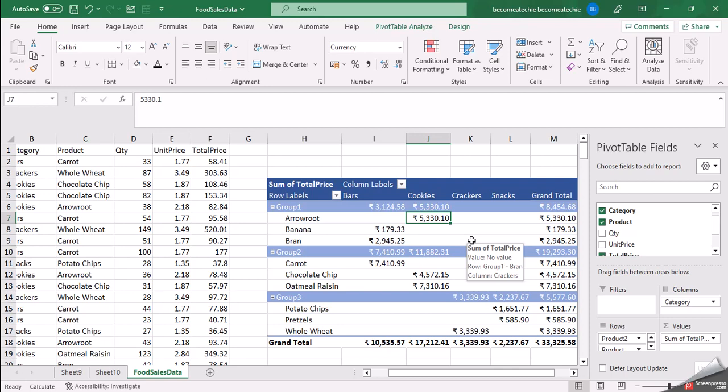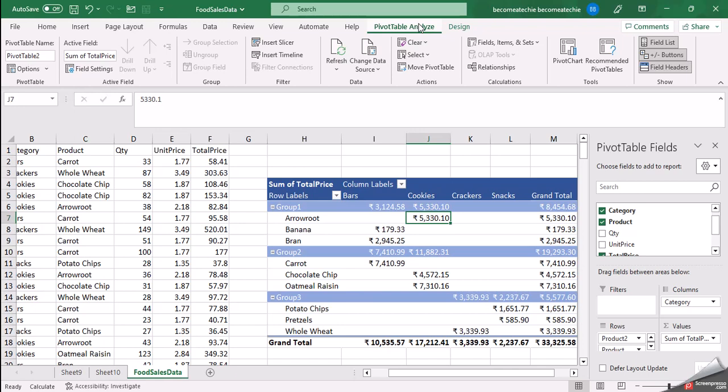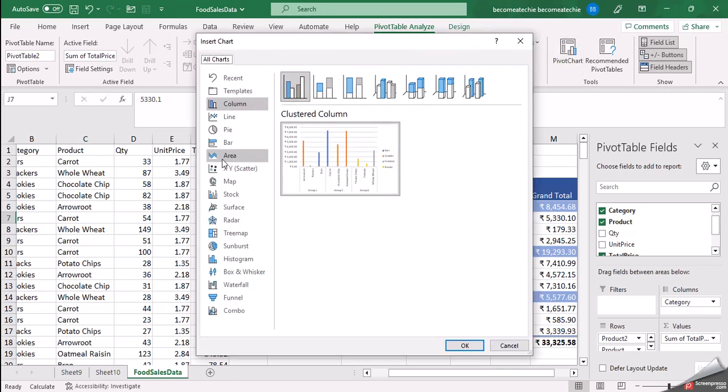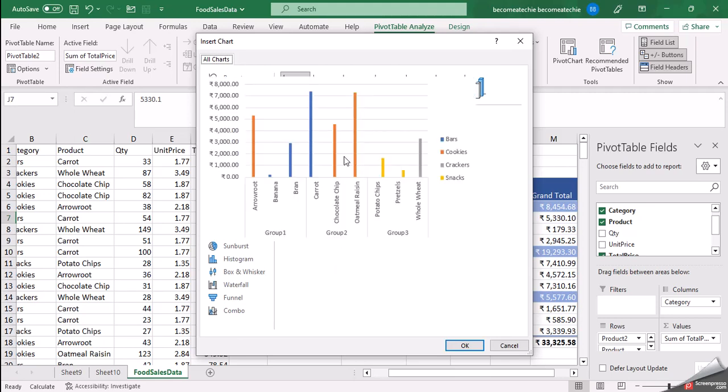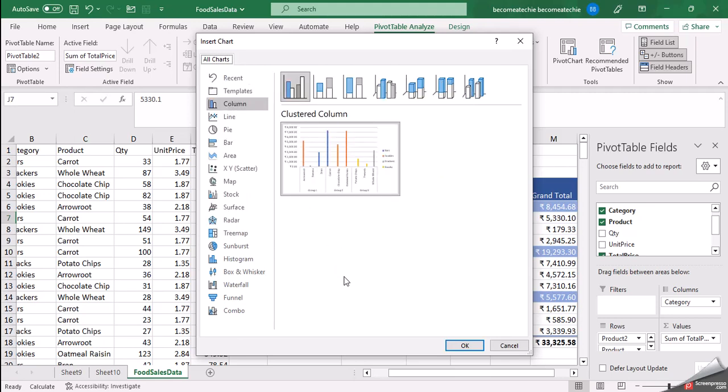Another thing is about pivot charts. Just go to the Pivot Table Analyze tab, and you can see an option called Pivot Chart. Click on it and you can see various charts. We have already discussed charts in MS Excel in one of the previous videos. If you have not yet watched that video, please do watch it. In that video I have already explained the column charts and pie charts also.